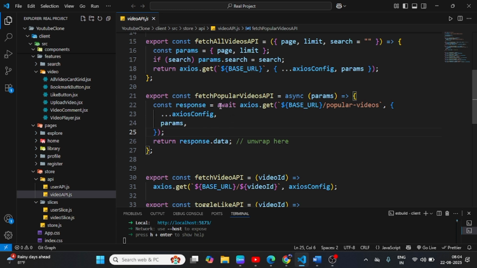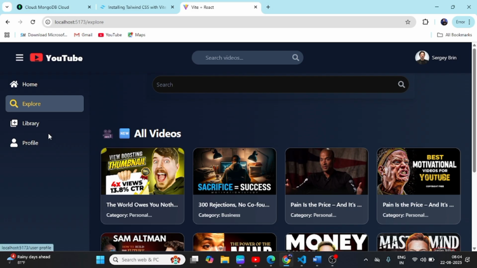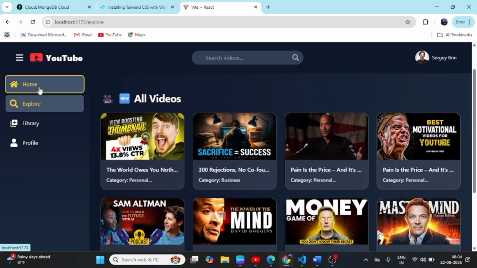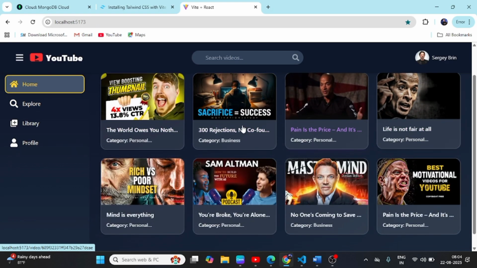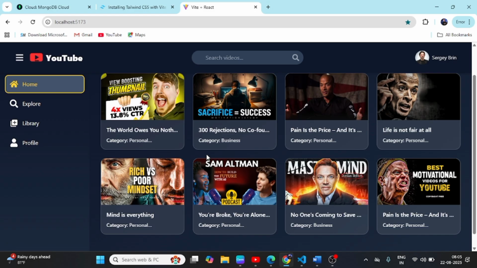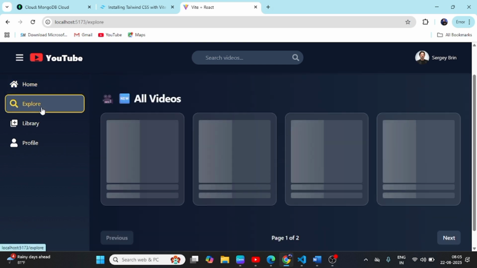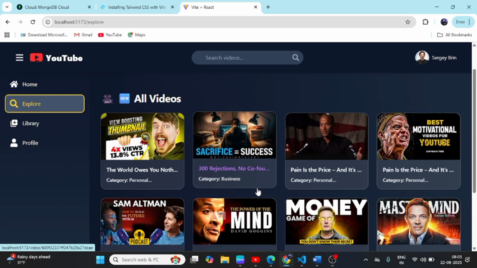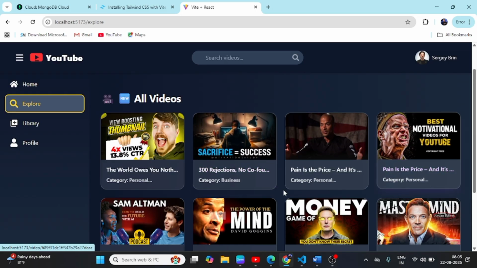The second one is the fetch popular videos API. If I show you, this is all videos, this is fetch all video, and if you look at the sequence and now at home, it's a little bit different, because on the home page you can see the most popular videos, and I did that by putting likes. First preference was views and likes, but on the explore page, it's just new videos. So I sorted by the new videos.